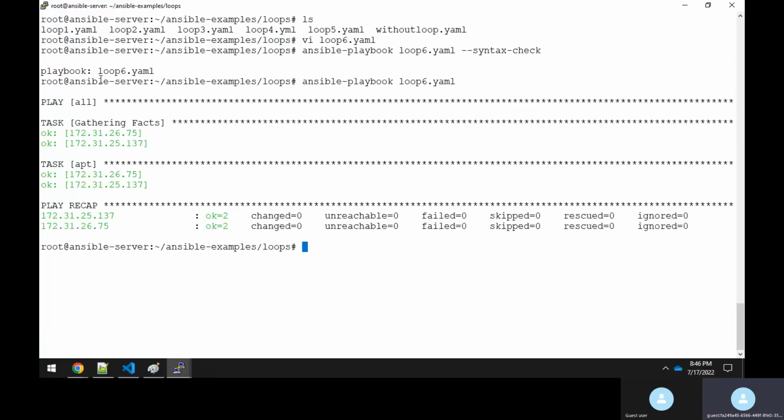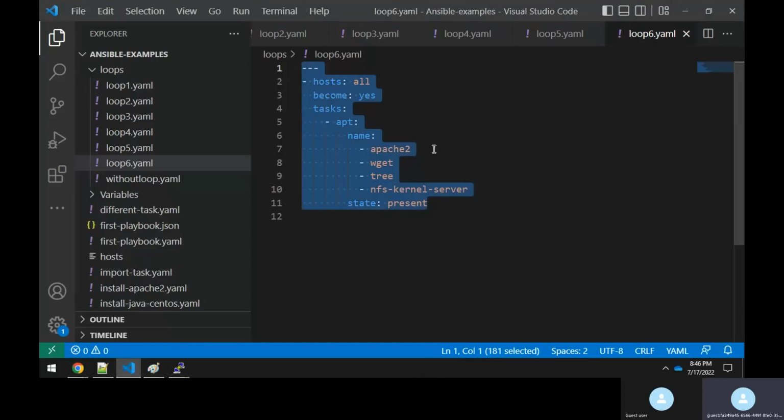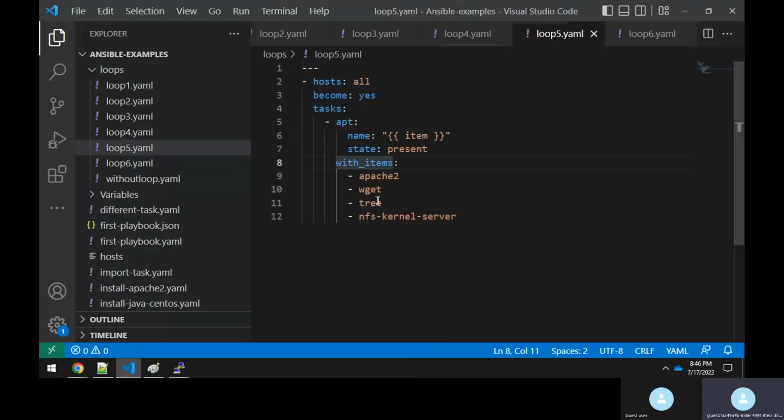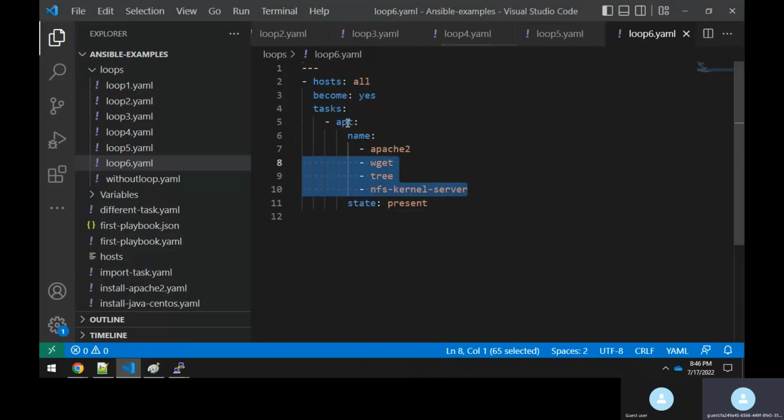Property, yes, it is installing. It means that, friends, this is also possible. So in this way, you can avoid using any kind of loops here. Whenever you're using the apt module in case of Ubuntu, or the yum module in case of CentOS, you need not use any kind of looping. It is not required because apt or yum in turn supports looping on its own.